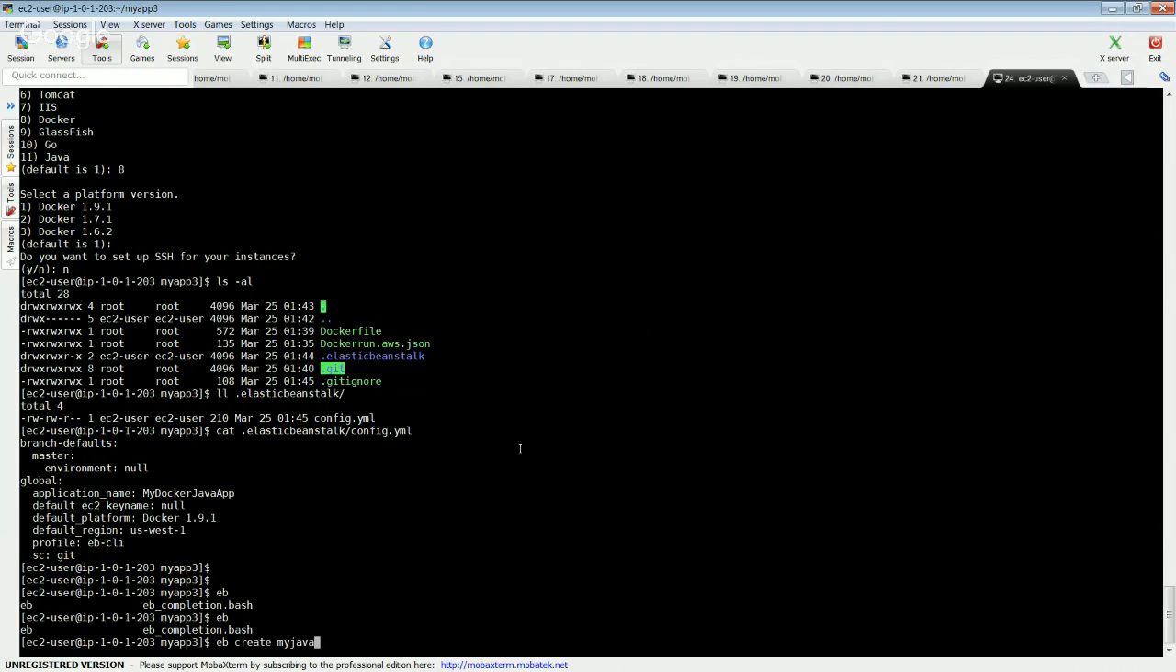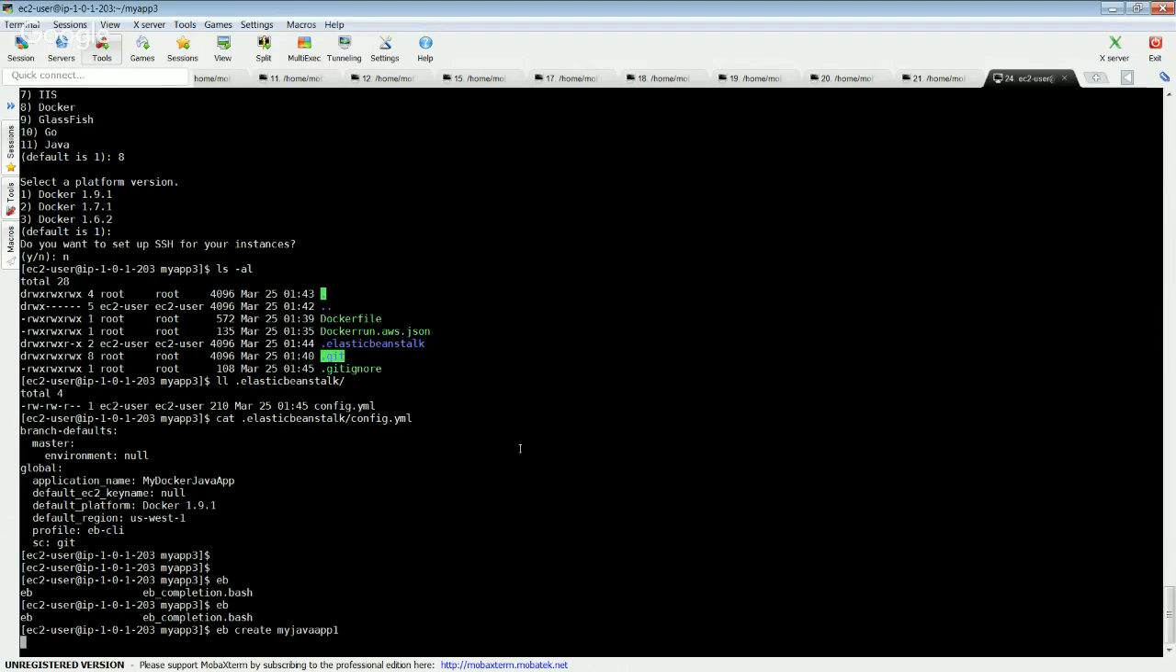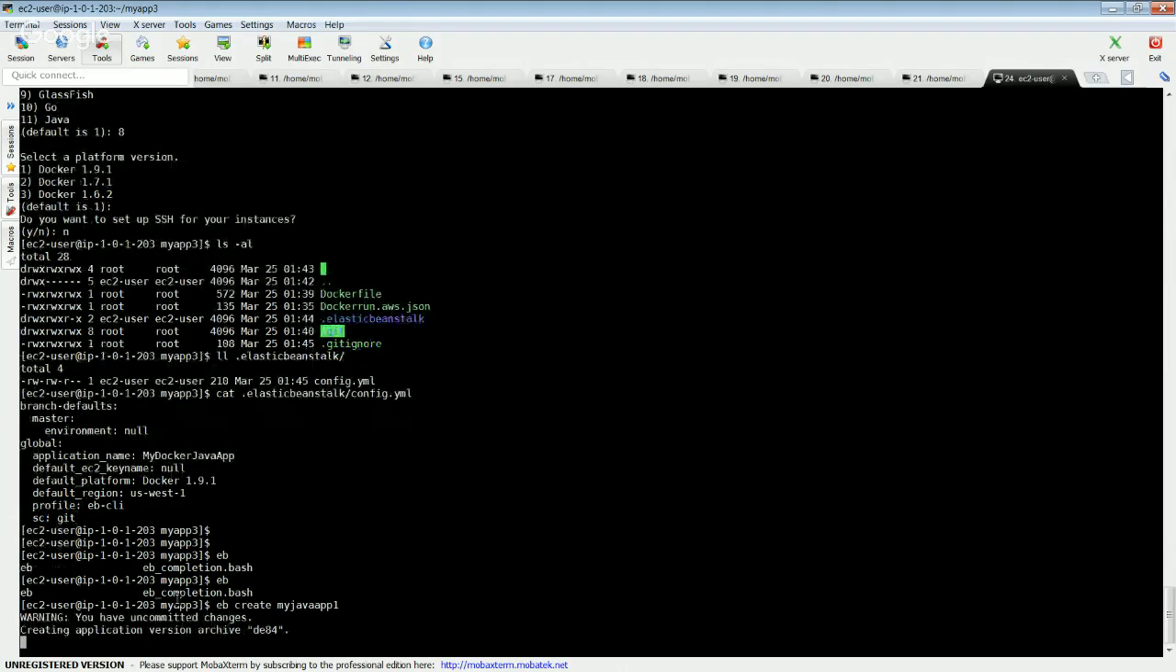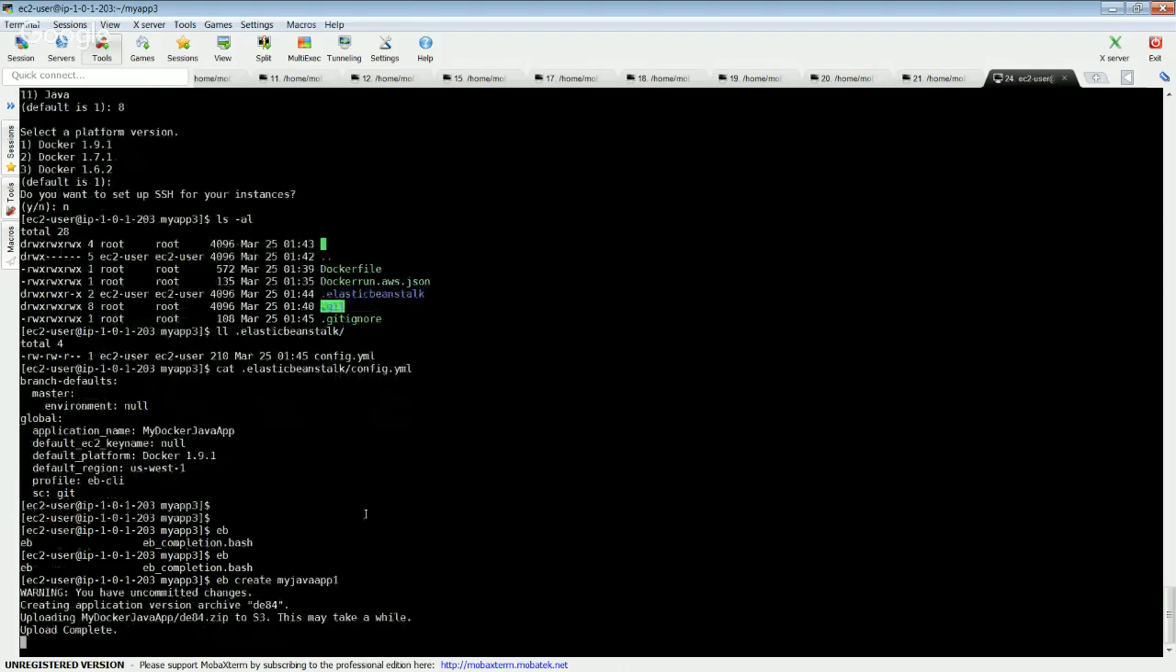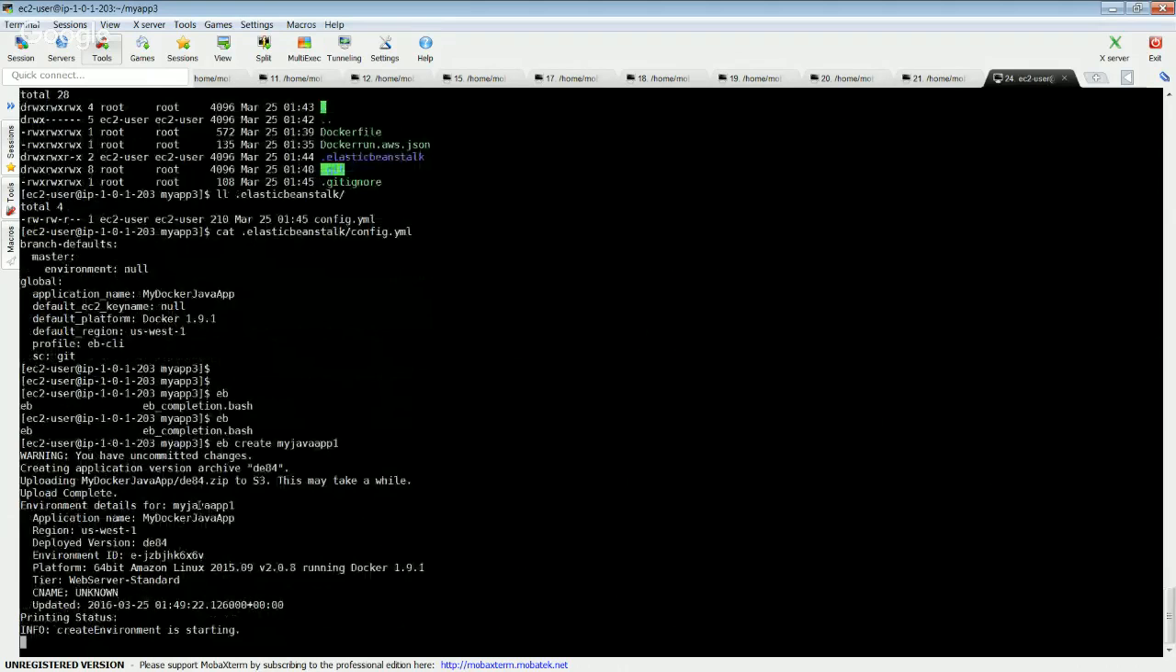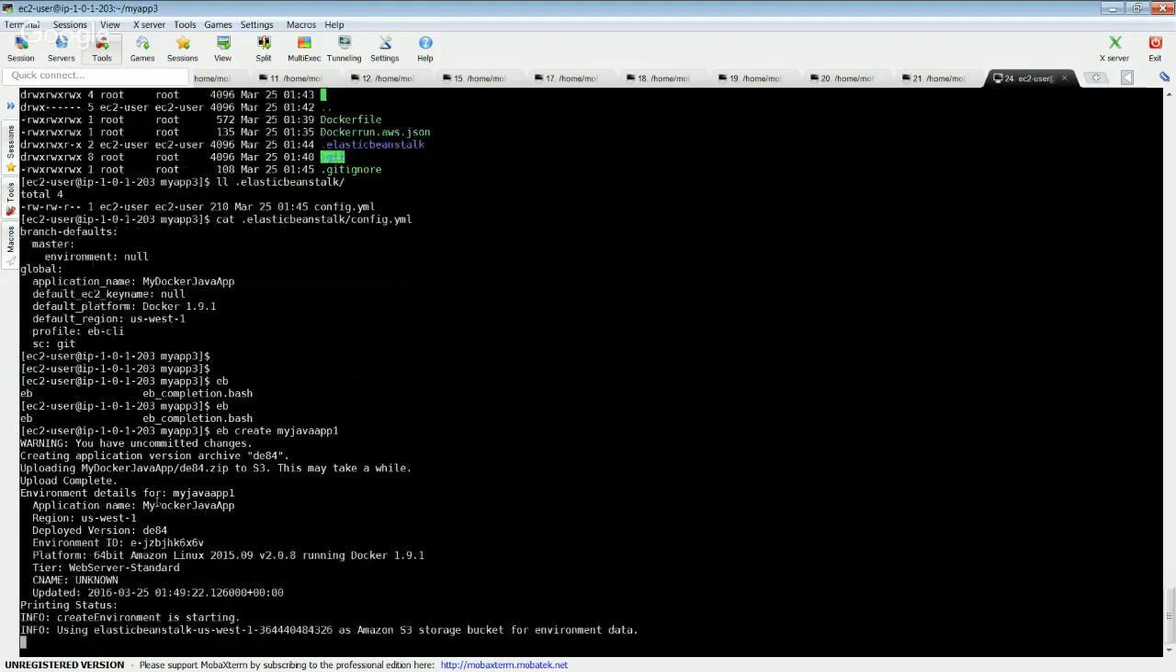My Java app one, whatever you guys want to call it, and let's go ahead and simply press enter. And it says you have some uncommitted changes. That's fine. And it started to create our environment. The environment details are this. This is the name of the application, so it's using the Elastic Beanstalk application on the back end. The platform is Docker, it's going to run 19.1, tier is standard web server. So it started to create this environment.